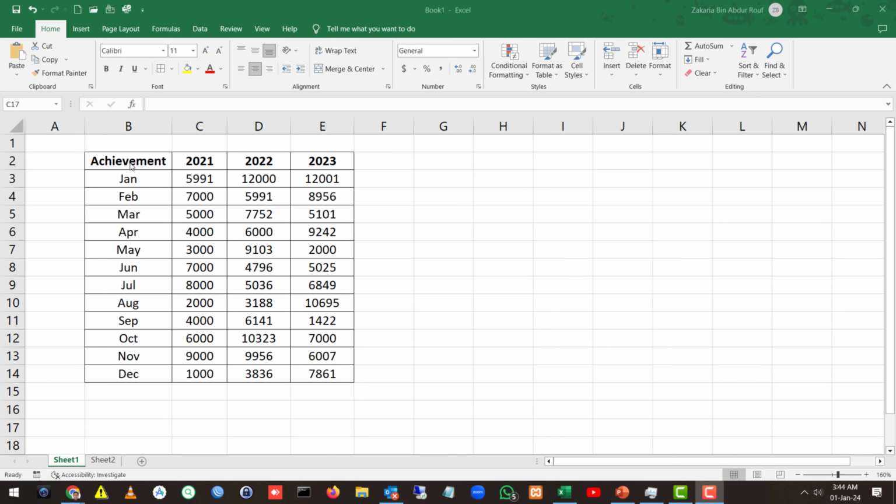Here you can see a table that has four columns and a number of rows. So let's see if we select this data. So we are selecting a range of cells and we want to find out the numbers that are more than 5,000. So we want to highlight those numbers.